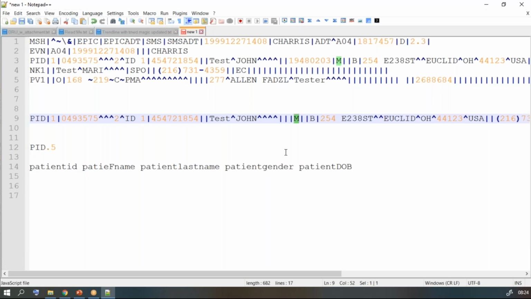We will go a little deeper into how to interpret an HL7 message in tomorrow's session, with the help of special tools that we want to use. Okay, any questions, guys? Any questions from today's session?